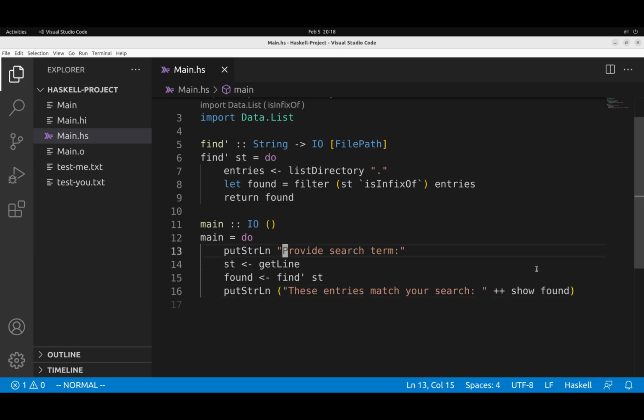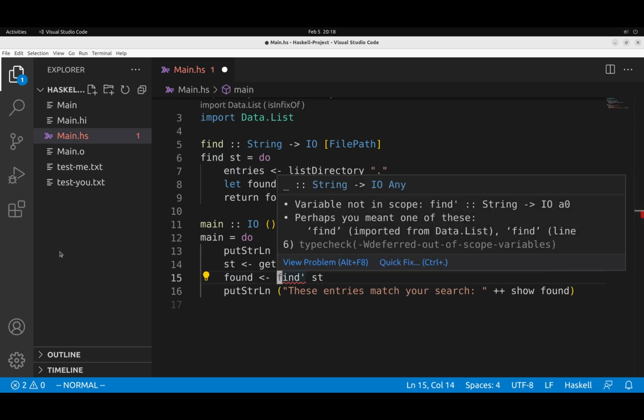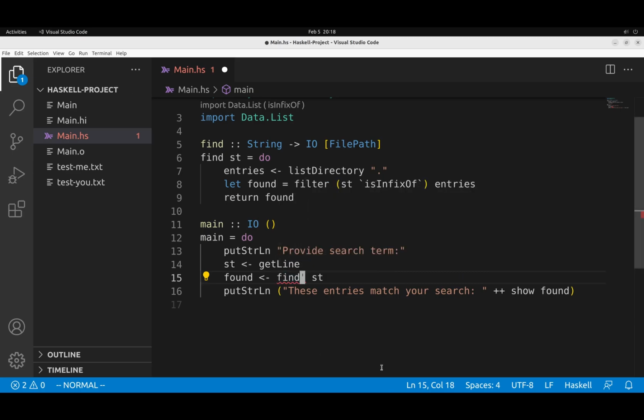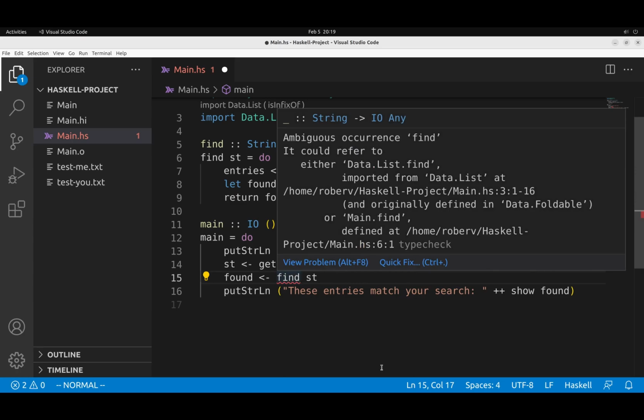Okay, so the function looks good, but it has a weird name. Why do we call it find prime? Let's remove the prime. And here we can see we have an interesting error. If we hover it, variable not in scope, of course, we have to remove that find. Okay, now ambiguous occurrence of find. It could either refer to Data.List.find or Main.find.